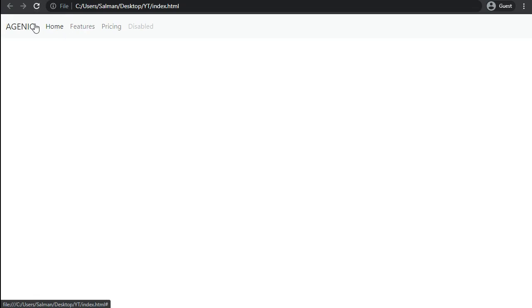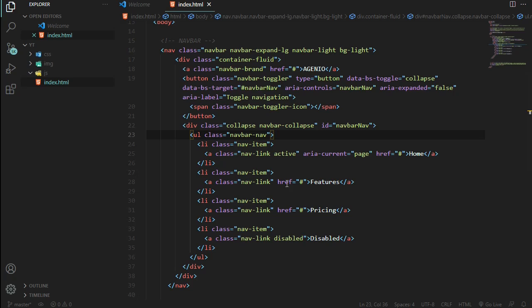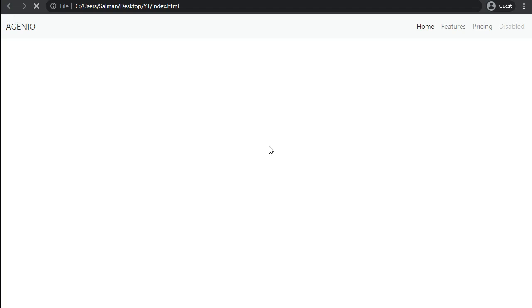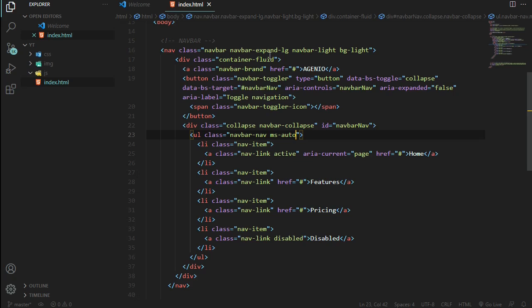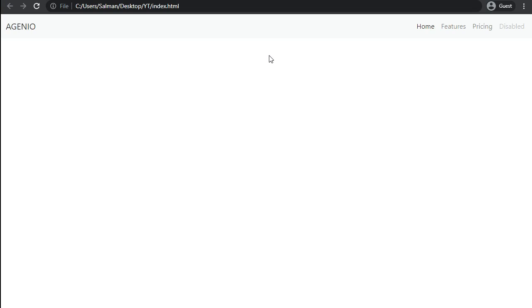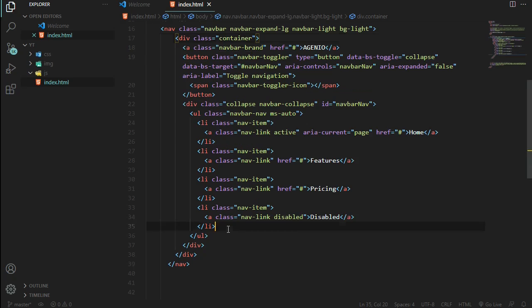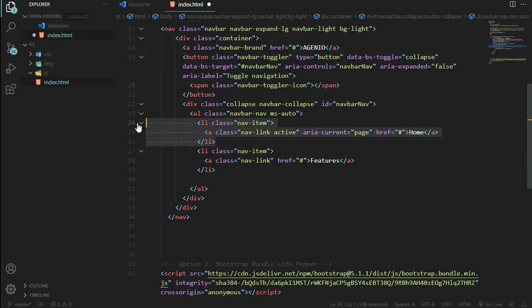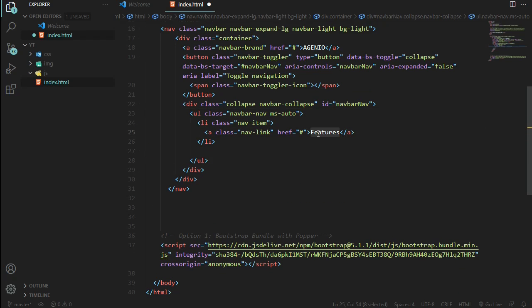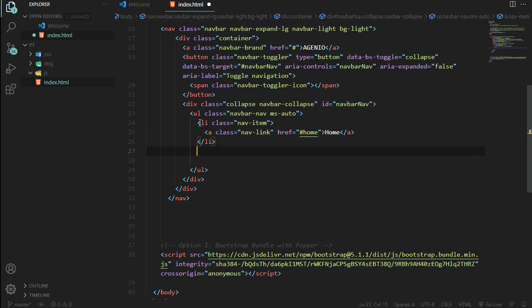I want these links on the right side of the navigation, so I'm going to add a class ms-auto. Okay, and I'm going to remove this float. I want some breathing room for this logo and these links. Okay, and I'm going to change these navigation links. This will be home. It will go to the home section. I'm going to copy, I'm going to paste it.